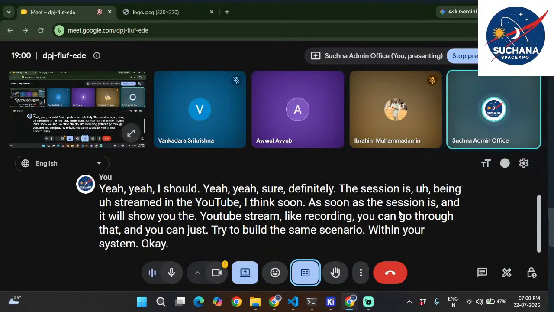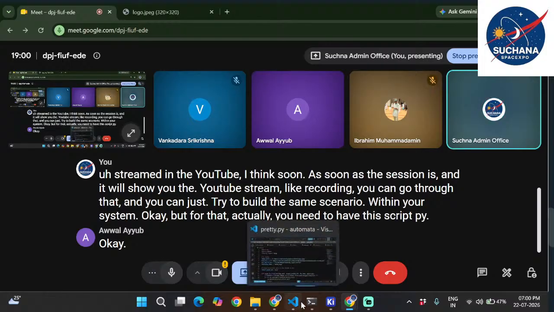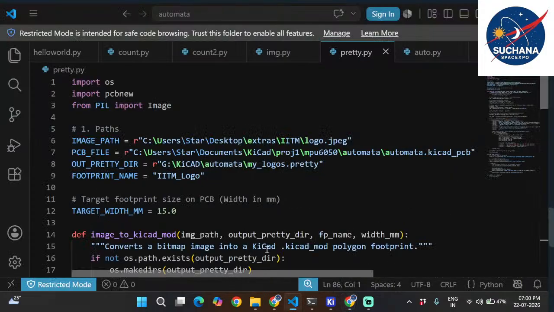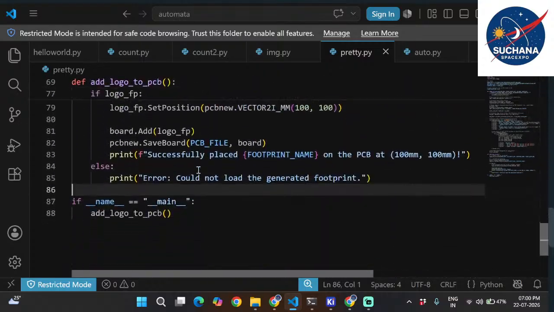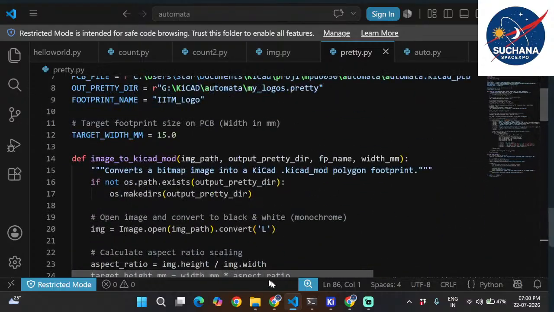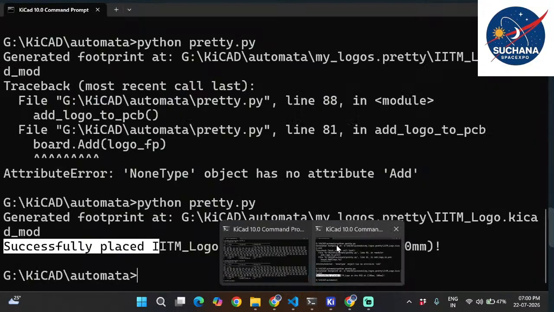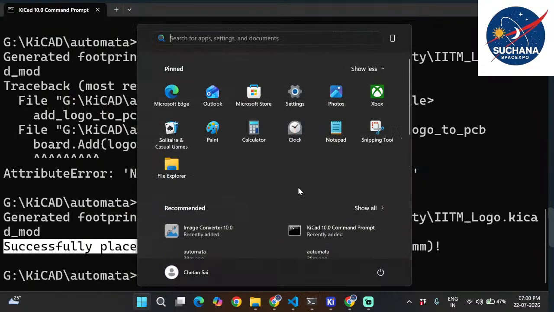But for that, actually you need to have this Python script. So I'll do one thing: I will ask our team to post this Python script in the group, so that you can place the same script and try to execute it from this particular command prompt. And remember, don't go with the default command prompt which comes with the system.